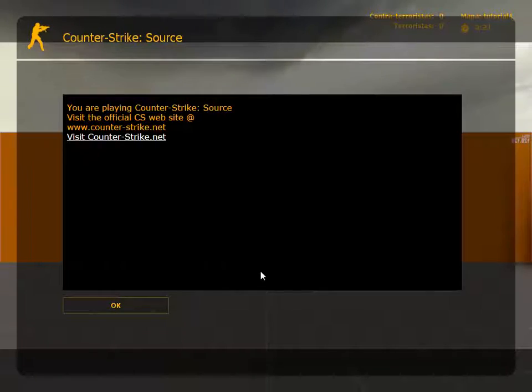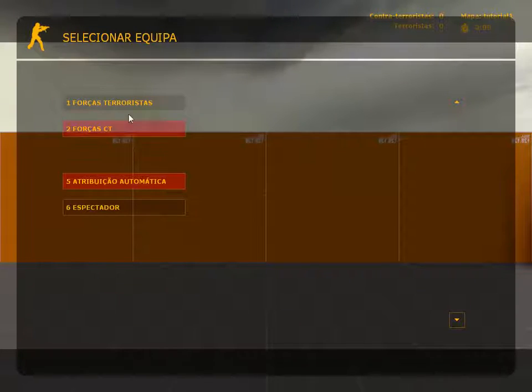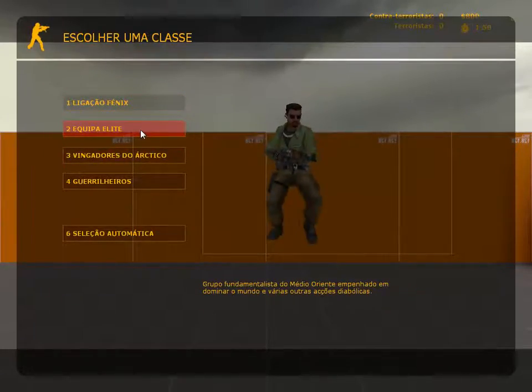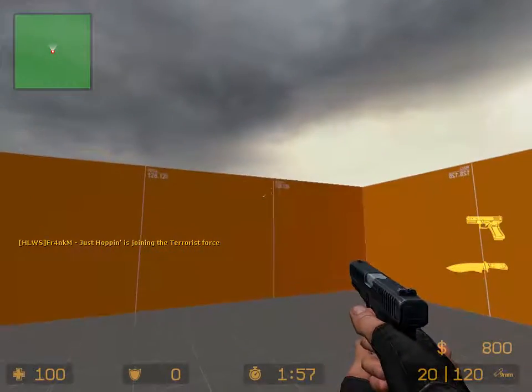Alright, so we're now in Counter-Strike. I also forgot to do something which I am sorry about, and that was to show you how to compile the map. I'll do that in the next tutorial, okay? Anyway though, sorry if this is in Portuguese, by the way, but we're going terrorist because that's what we chose, and so here's our basic map.